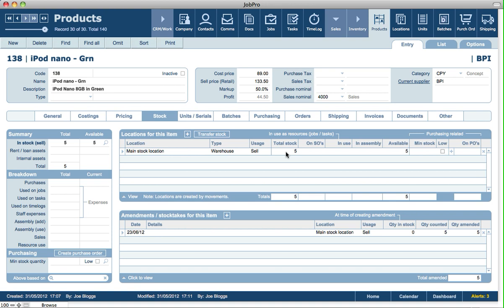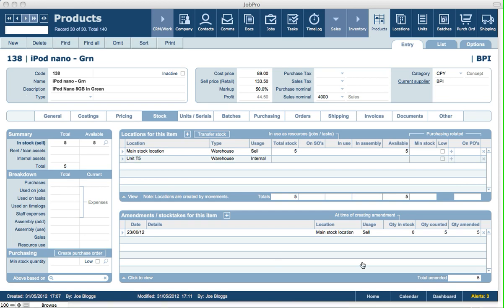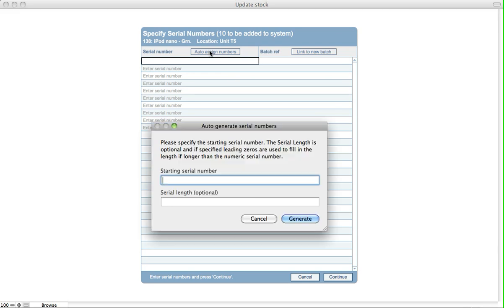So let's say here we want to introduce into stock, we're setting up the system and we're putting in our opening balances, and we're also saying that there's 10 of these in a second location. So we'll add in an amendment and we'll say in the unit T5 warehouse, we'll specify that there is a quantity of 10 there. Because this item is tracked by serial numbers, we can then specify what serial numbers to use for those 10 items. So we can auto enter the serial numbers as well.